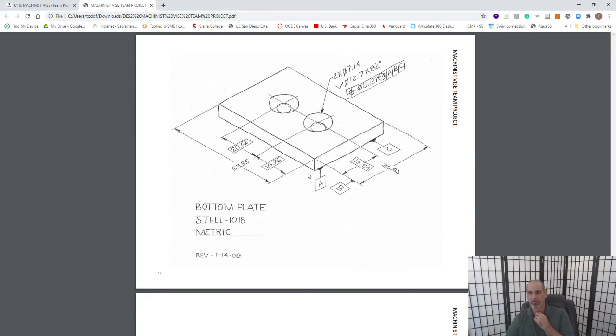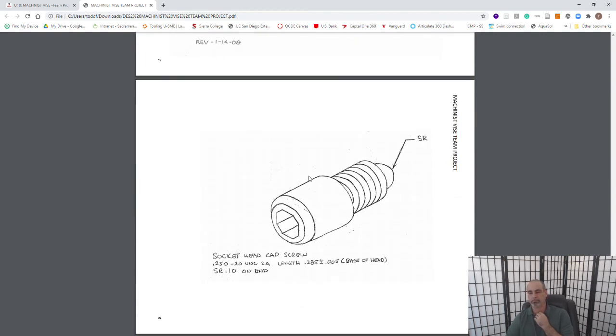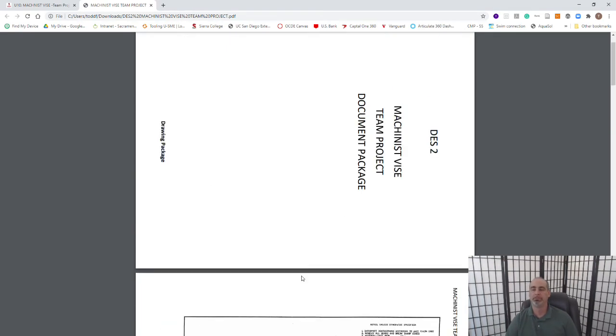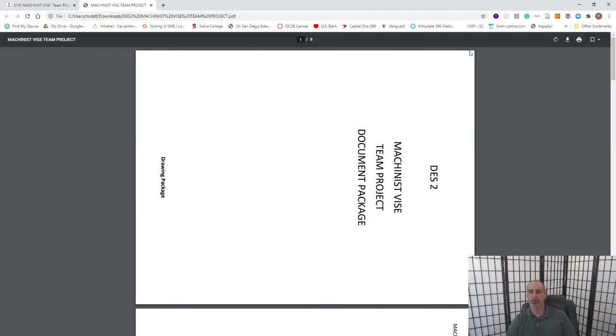Interestingly enough, that's the only part also called out in metric. And then we have the socket head cap screw. And again, for the flathead screw, you need to do the research to find the right fastener, just like you would on a real design team.